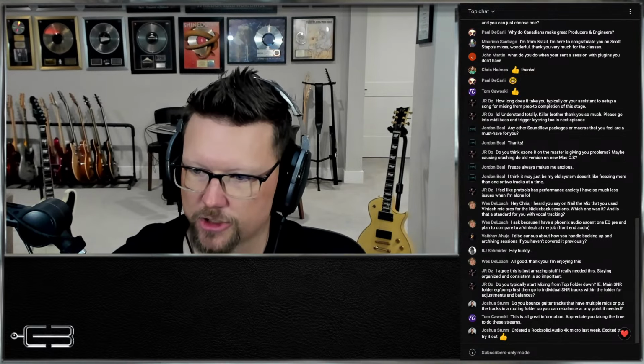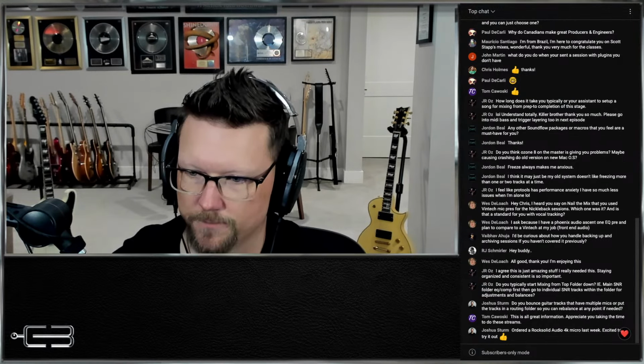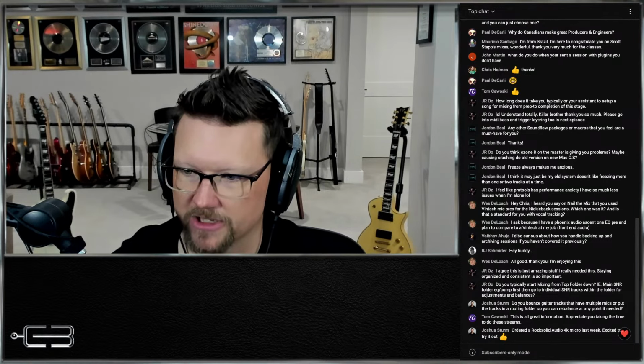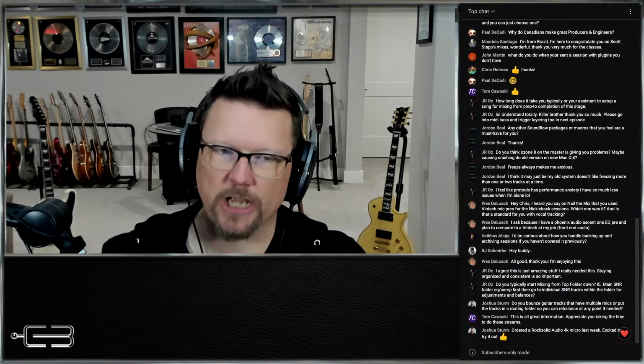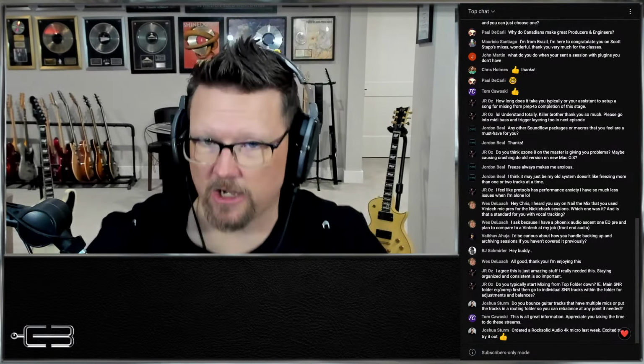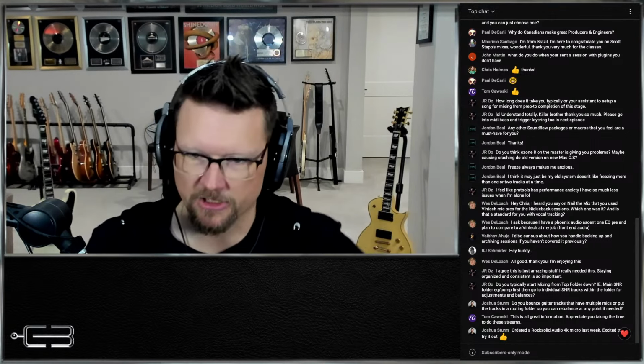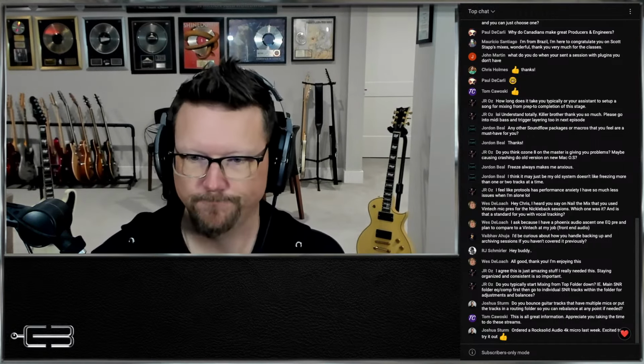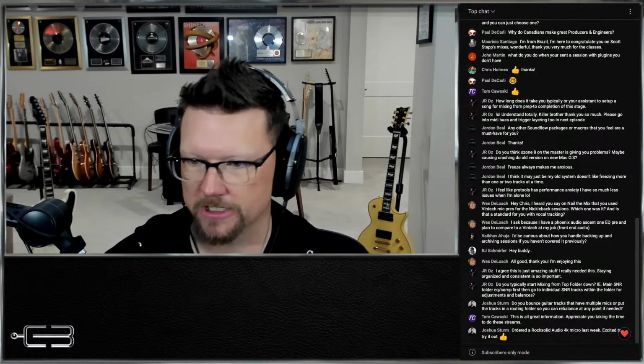Do you bounce guitar tracks that have multiple mics, or put the tracks in routing folders so you can rebalance at any point as needed? Josh, I do both. Ultimately, if I'm producing the track, I'll bounce, I'll commit, I'll find a balance, and I'll print it.